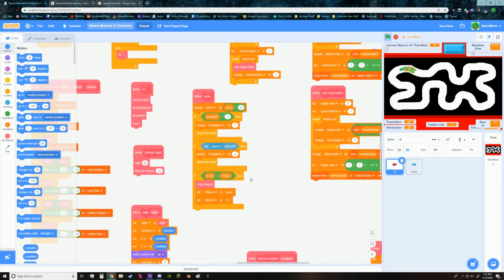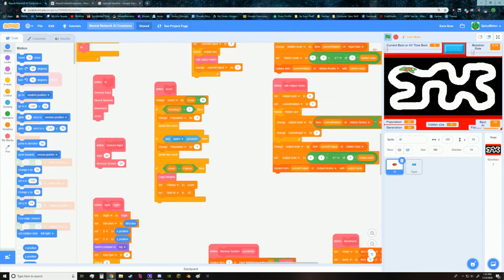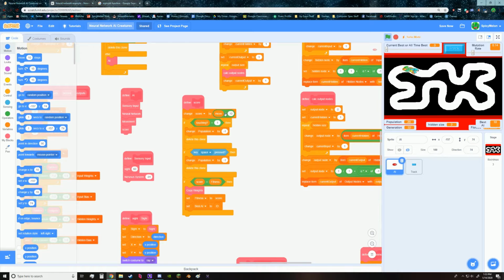Here's the score calculation. Right here, I have it changing score by move times 10. So it moves by a certain amount, and I have it set to 5. So it's moving at a speed of 5 in Scratch. If you've used Scratch before, you know kind of how fast that is. So I have the score going up by 10 just so that it has a little bit more reward.